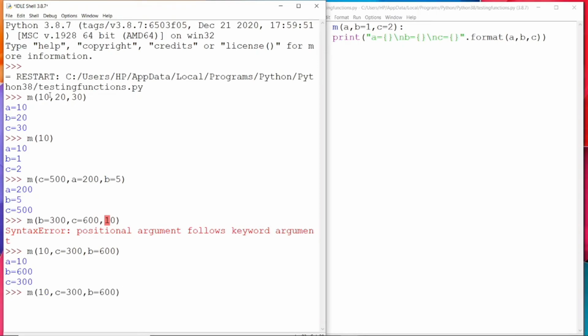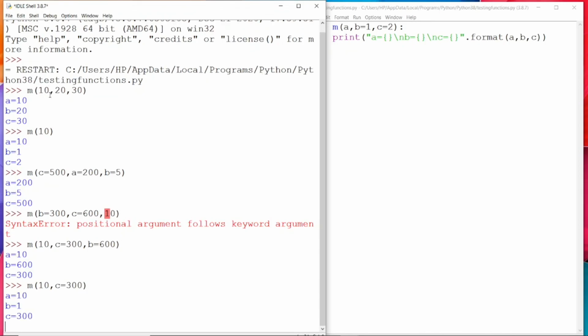Maybe we want to use just one keyword argument, like c equals 300. Now what happens? The positional argument 10 will be given to a, c is the keyword argument, so the c in the formal arguments will receive 300. What we have not given is one argument, and that will be b, and for b we have already assigned a default argument, so b will receive 1 from that default. So a will be 10, b will be 1, and then c will be 300.